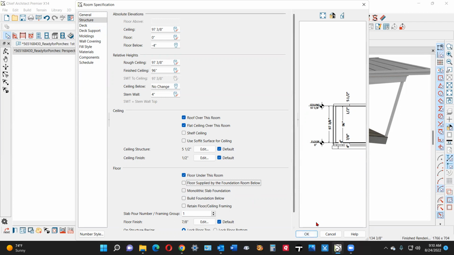I use floor into this room almost exclusively. If I want the foundation to supply the floor, then I do so. But in 30 years of using this and doing professional drafting, I've never needed to or even wanted to.